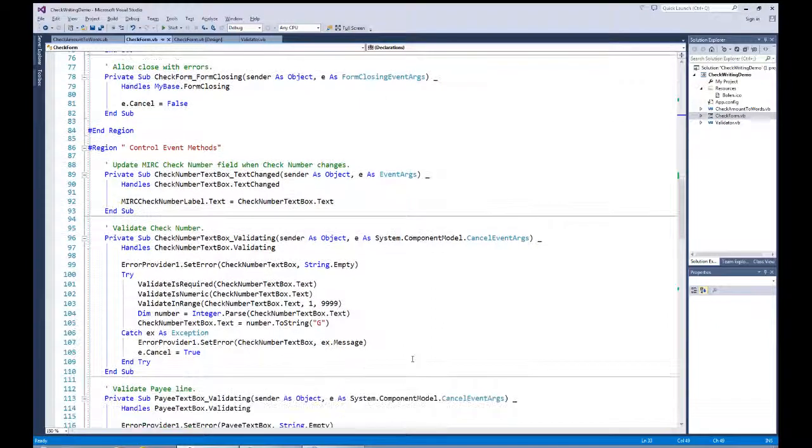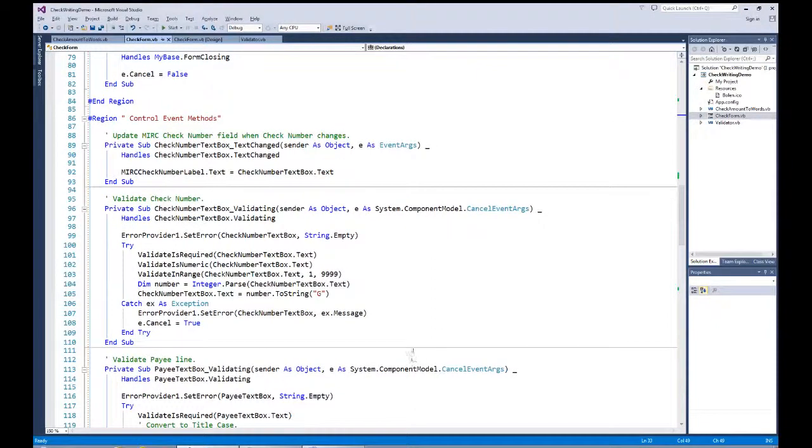Now let's take a look at some of the methods in here, and we'll see as we go down through the lines, anytime I change the check number in the box, I use the text changed event, and what I'm basically doing is taking that check number in the check number text box, and I'm writing it to the part at the bottom of the check where the magnetic ink recognition characters are located.